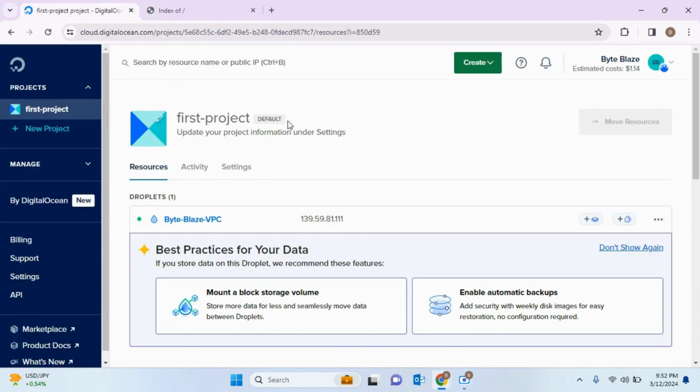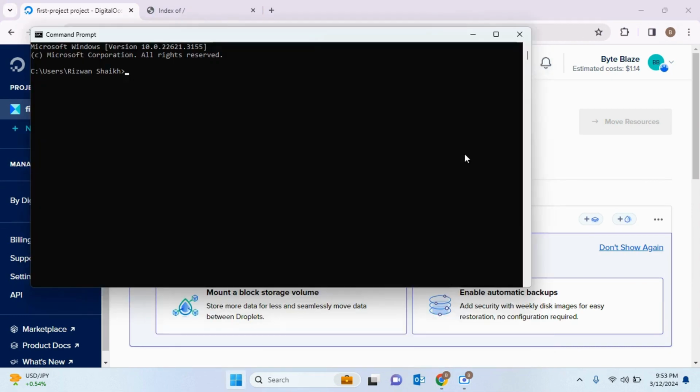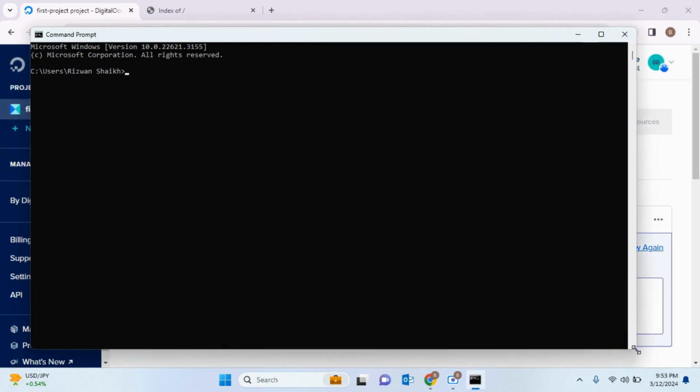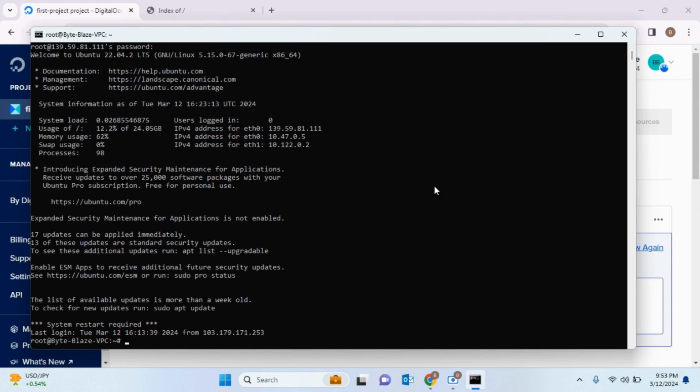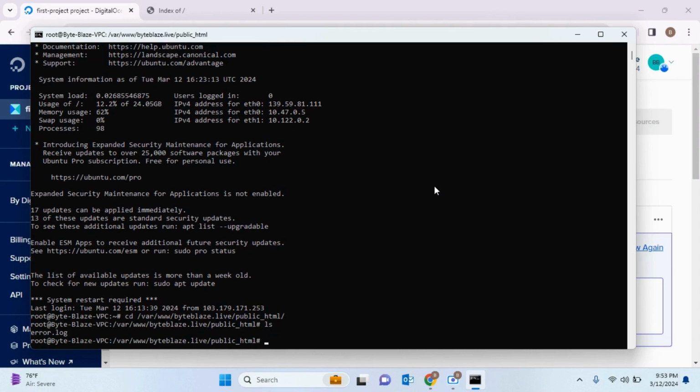To begin with, I will first log into my VPS through command prompt. And here is my password. So I'm logged in now. This is my folder where I'm going to install: var www byteblaze.live slash public html. So this is my folder where I'm going to install WordPress.